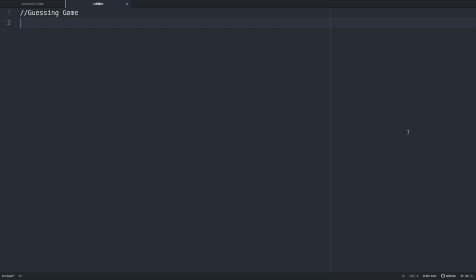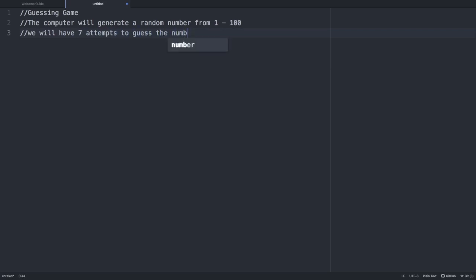Just to be clear on the rules and what we're trying to do, the computer will generate a random number from 1 to 100 for us to guess. We will have 7 attempts to guess the number. If we guess it, we win. If we don't, we lose. So that's the basics of what we want to do here.